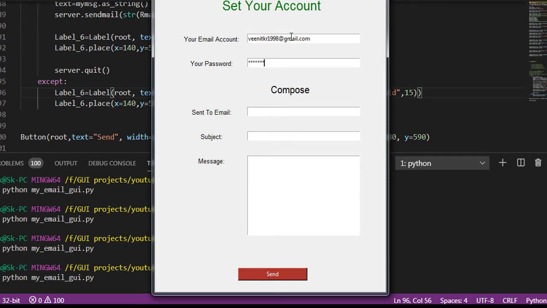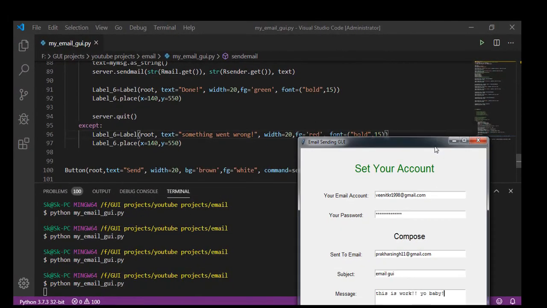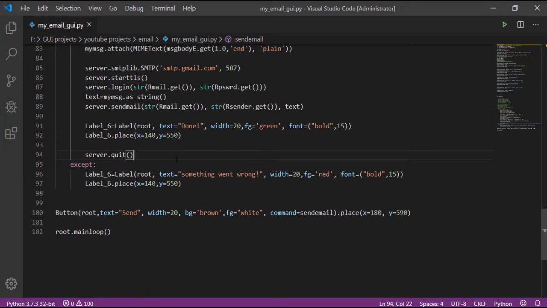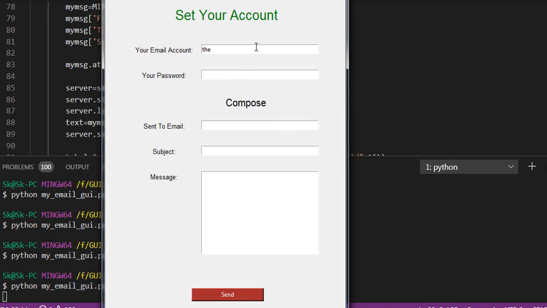I need kr@gmail.com, my password, and then I want to send this email to pakharsingh11@gmail.com. Subject will be email GUI, message: this is block yo baby. Okay, let's run it. Something went wrong. What's going on? I figured out my password was wrong.